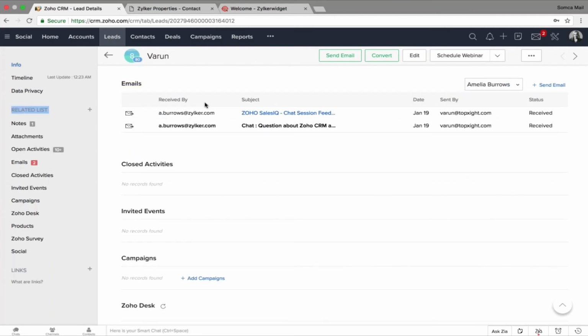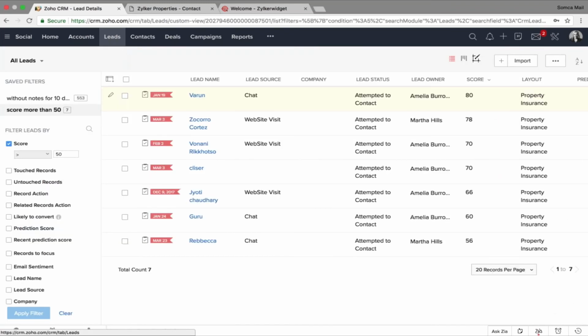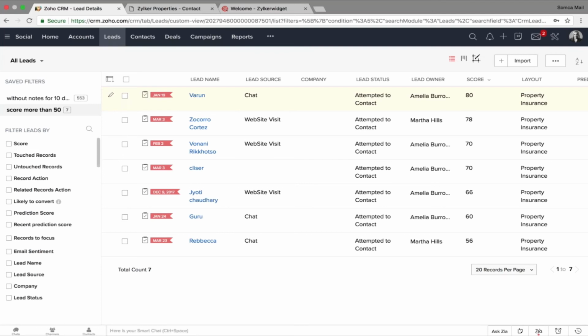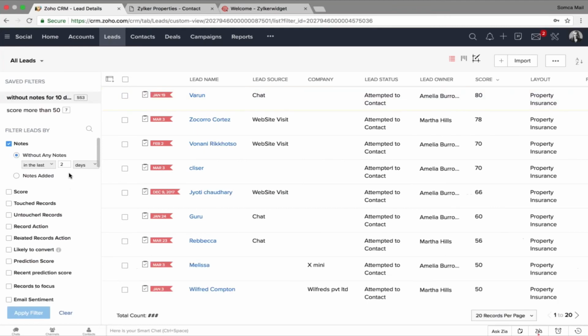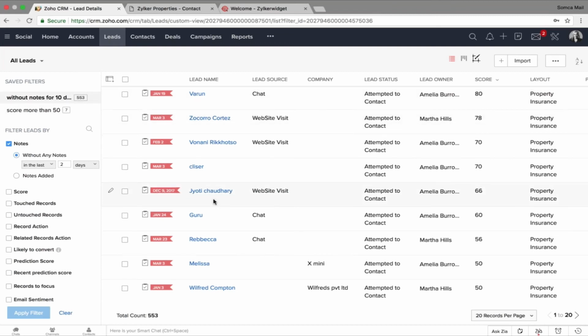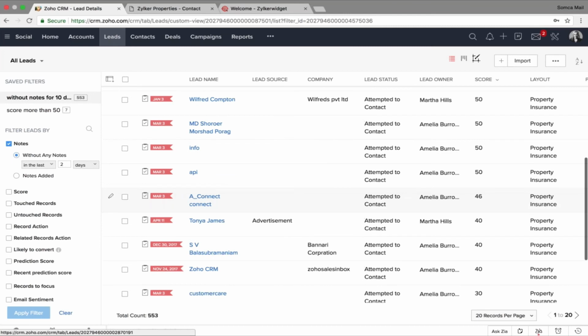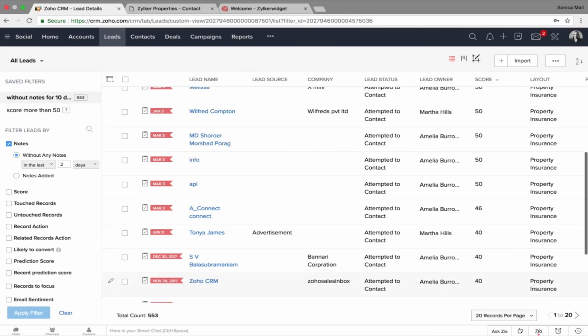So the advanced filters not only allow you to filter a lead based on the field information, but also allow you to filter leads based on the related list values. Let me take a scenario: leads that do not have any notes for the past 2 days. So I've applied this filter, and these are the leads that haven't gotten a note for the past 2 days, but they have been created.